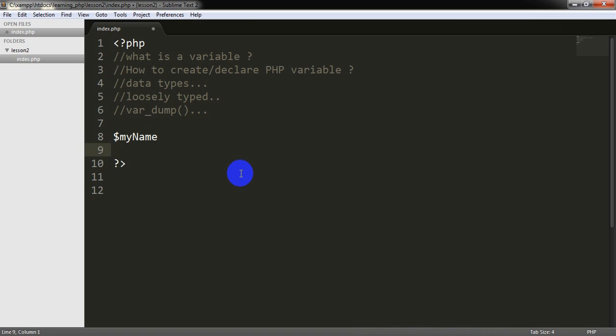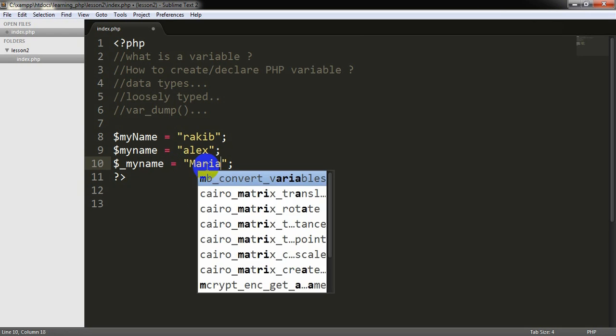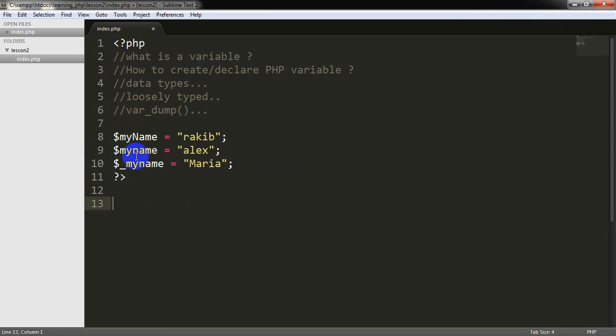And I can also write my name in this way. And I can write $_myName. If I assign some value here and also here, I have created 3 variables, and in PHP I have to create the variable in this way. I'm not allowed to create the variable name starting with a number. For example, $1myName is not allowed.